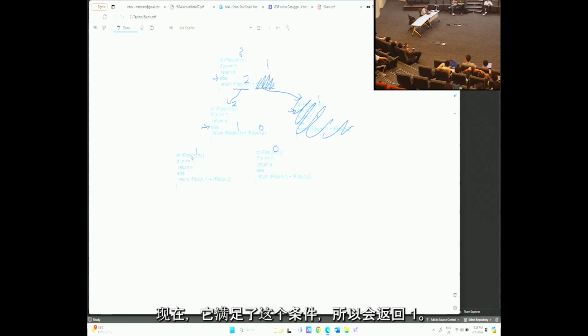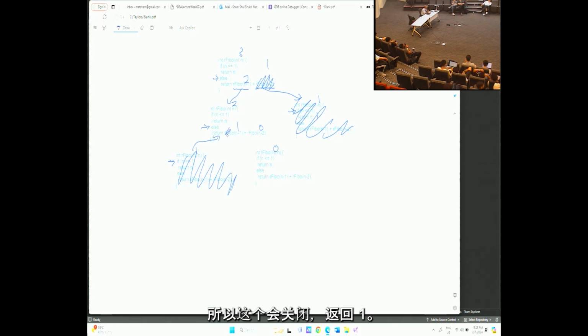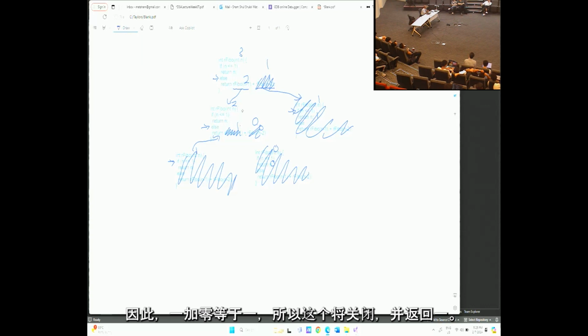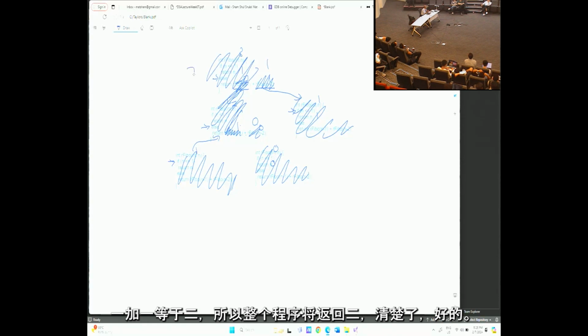Now, this satisfies this condition, so it will return 1. So this will close, it will return 1. This one will close as well because this is 0, it will return 0. So 1 plus 0 is 1, so this will close and it will return 1. So 1 plus 1 is 2, so the entire thing will return 2. Clear? Okay?